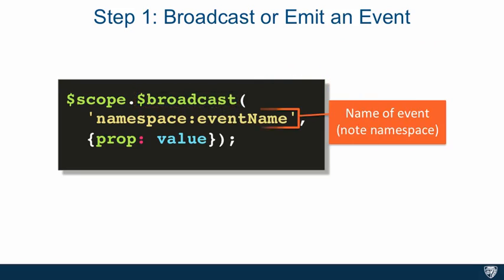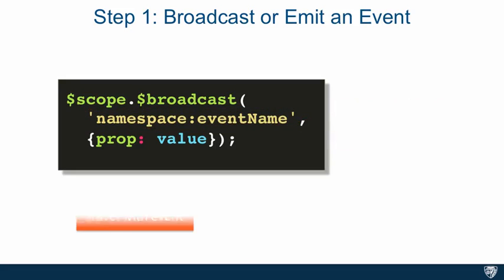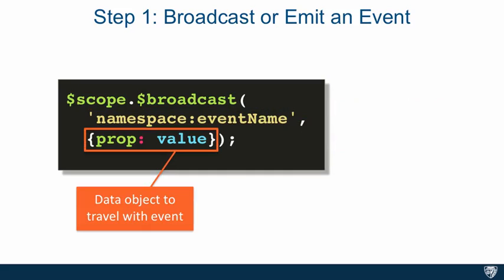Note that it's a best practice to namespace the event name string. This is useful for code readability down the line when you try to understand what part of the system the event is targeting. In both cases, you could send an object along with the event containing some data, which can be unwrapped when the event arrives at its destination.